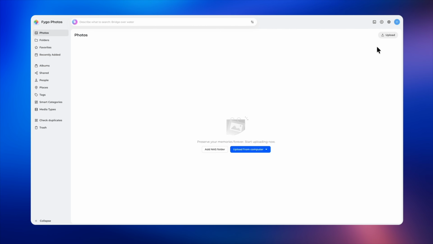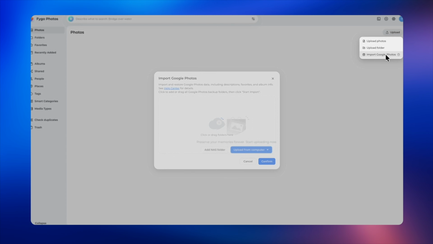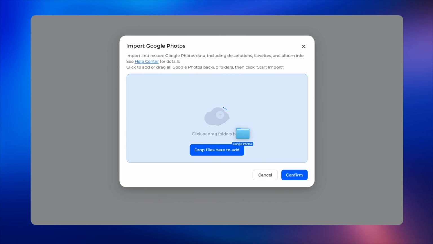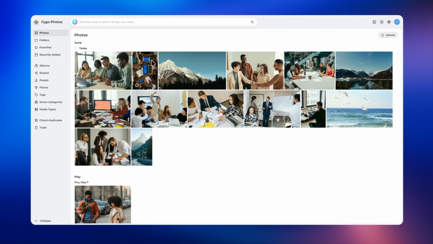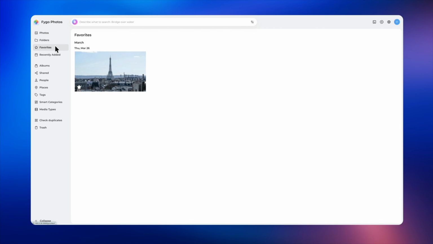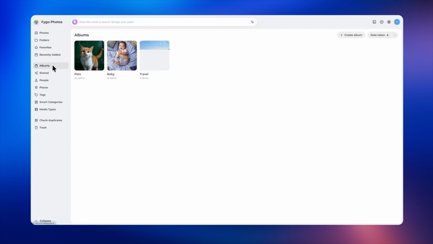Next, open Fygo Photos and choose Import Google Photos. Select the Google Takeout folder you just extracted and start the import. Fygo Photos will scan the exported photos, videos, and related metadata, then organize them into your local photo library. After the import is complete, information like albums, favorites, descriptions, capture time, and location data can be preserved when available.